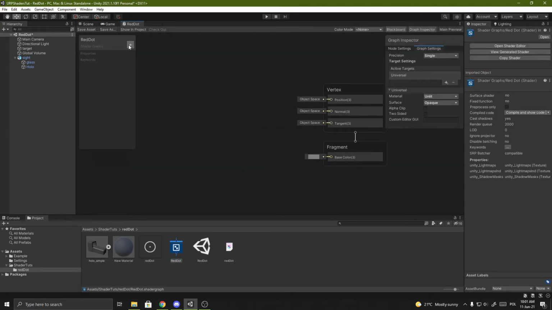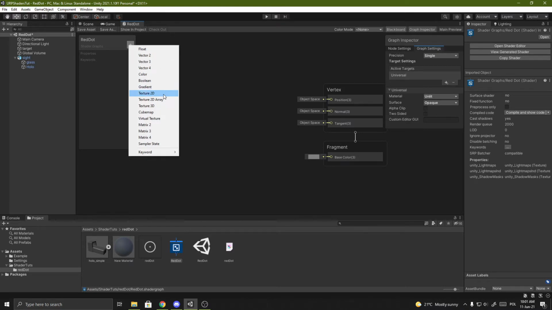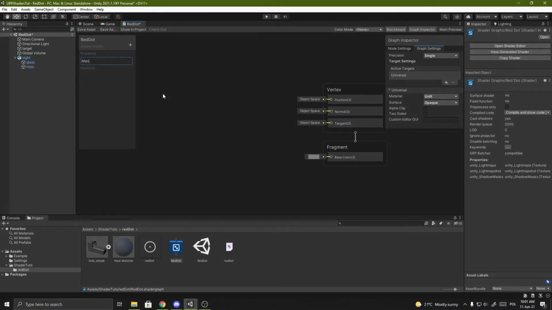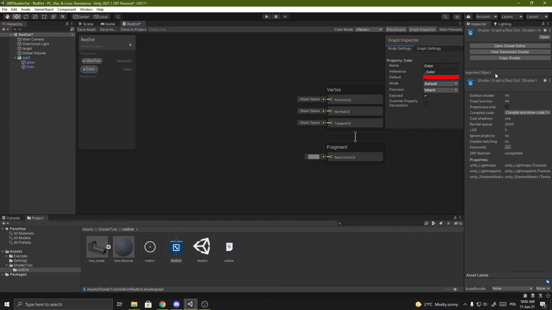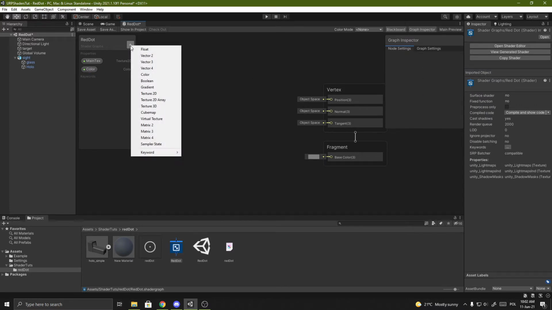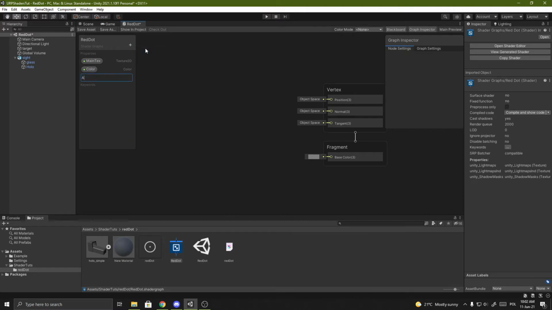I make a couple of properties. First will be main texture. Second will be color, and I set the default value on color to red and the mode to HDR. Next property will be alpha clip. We set the mode to slider and the default value to 0.5.